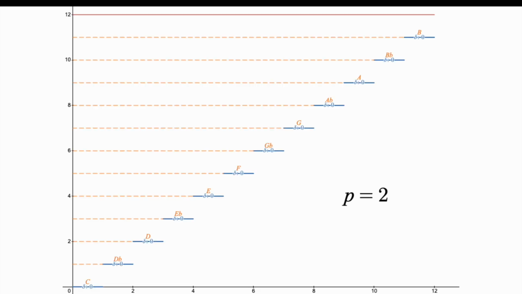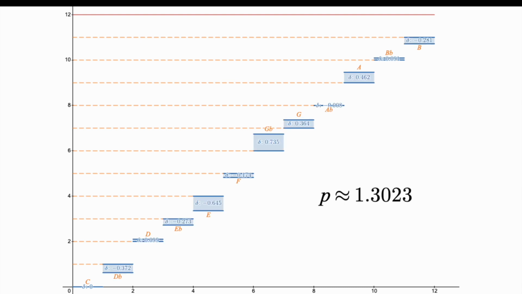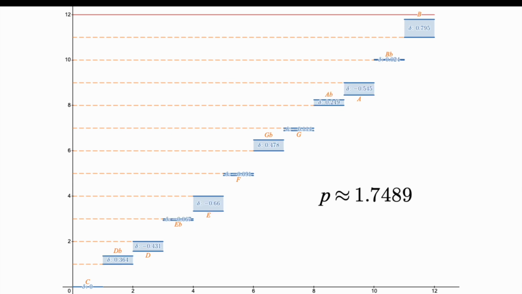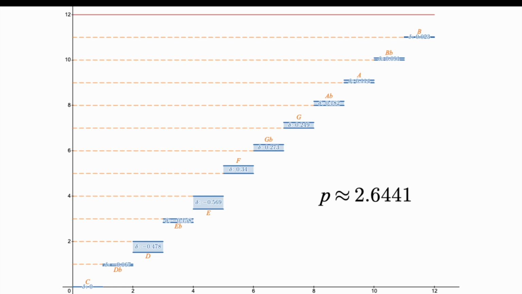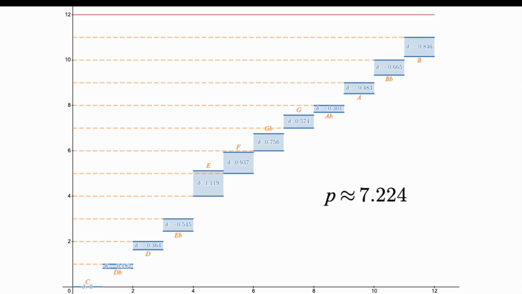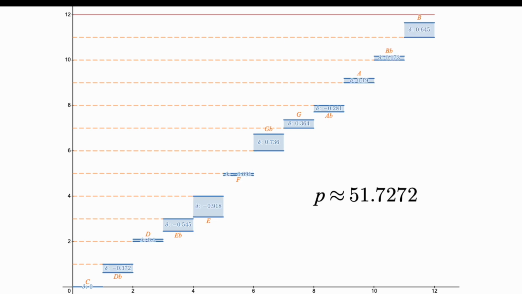Of course, we have p equals 2, since all the deltas equal 0, but there is also approximately 1.3023, 1.5233, 1.7489, 2.6441, 3.0822, 7.2240, and 51.7272. These values are in order from least to greatest, not skipping any at all, and you can see that each subsequent balanced p is further from the last.